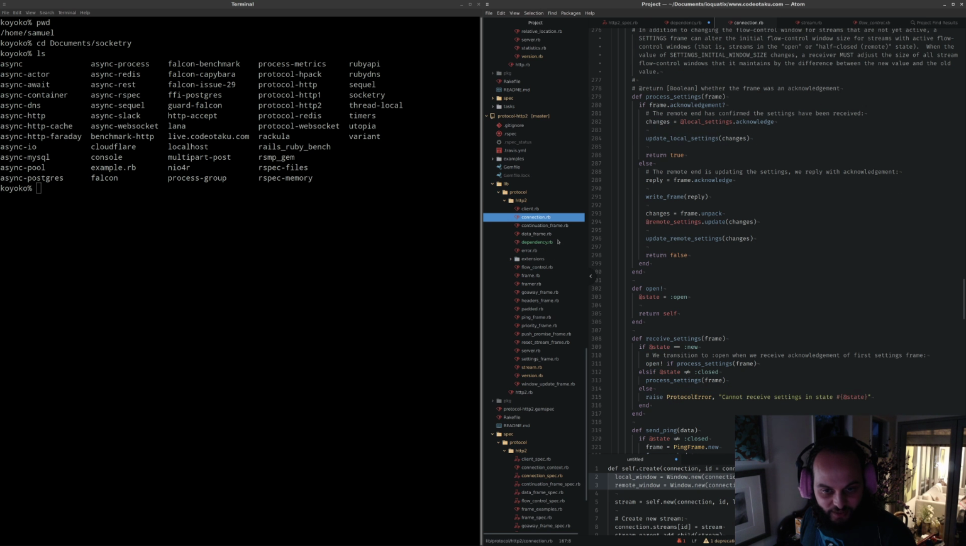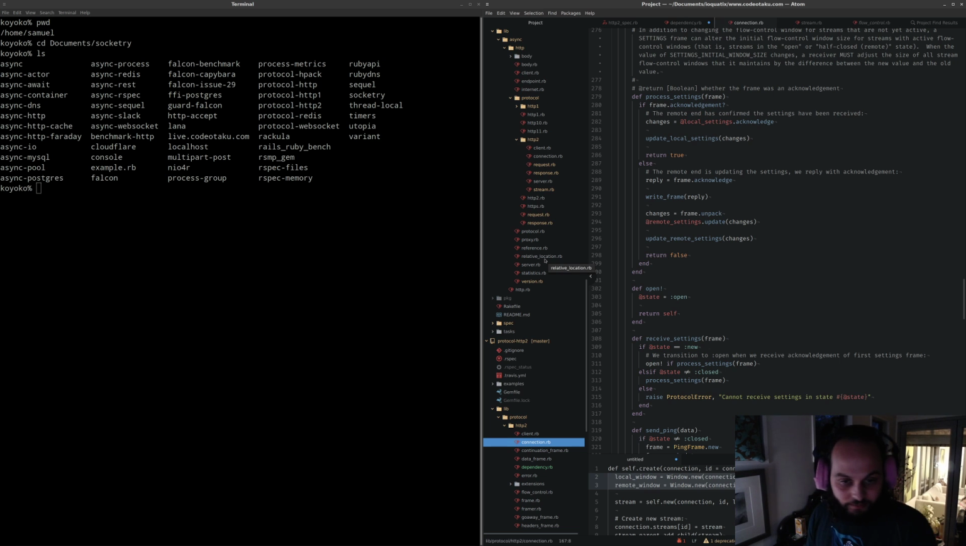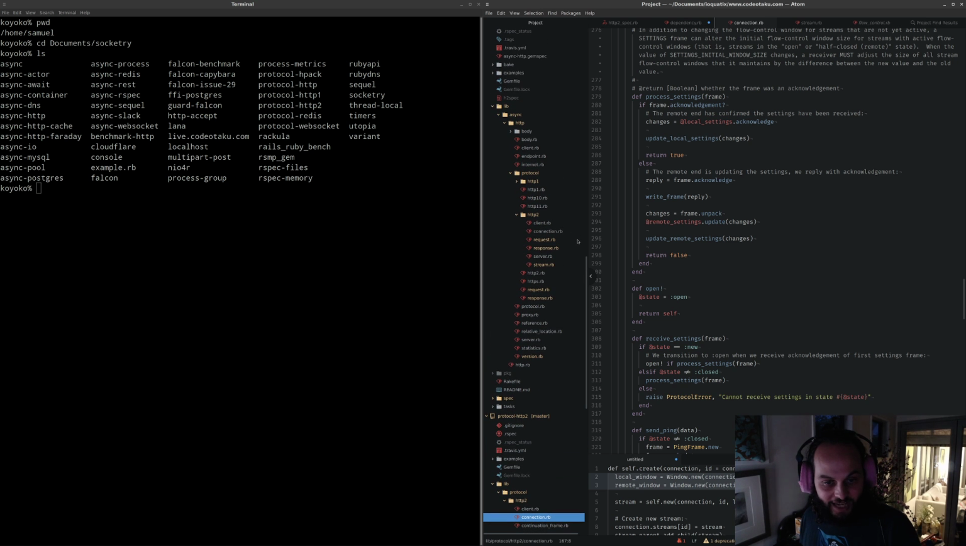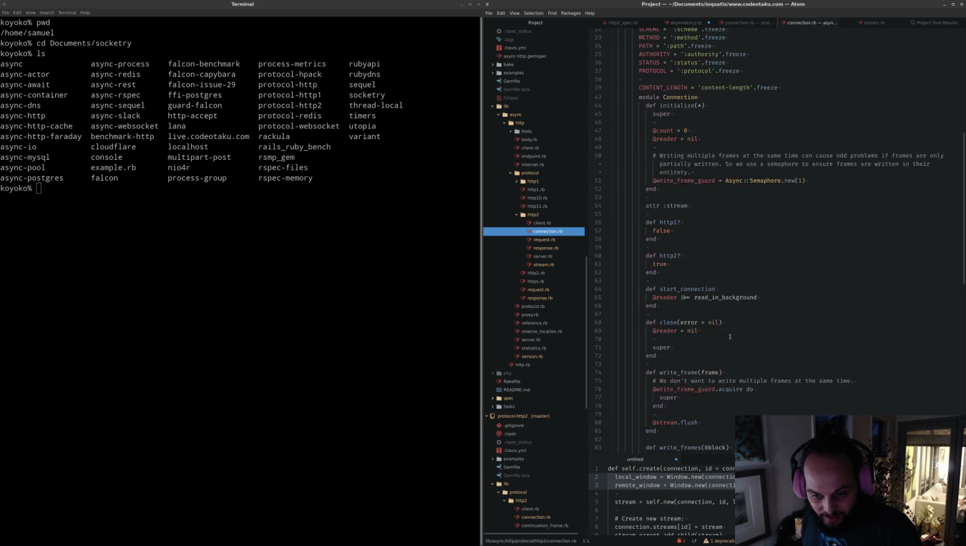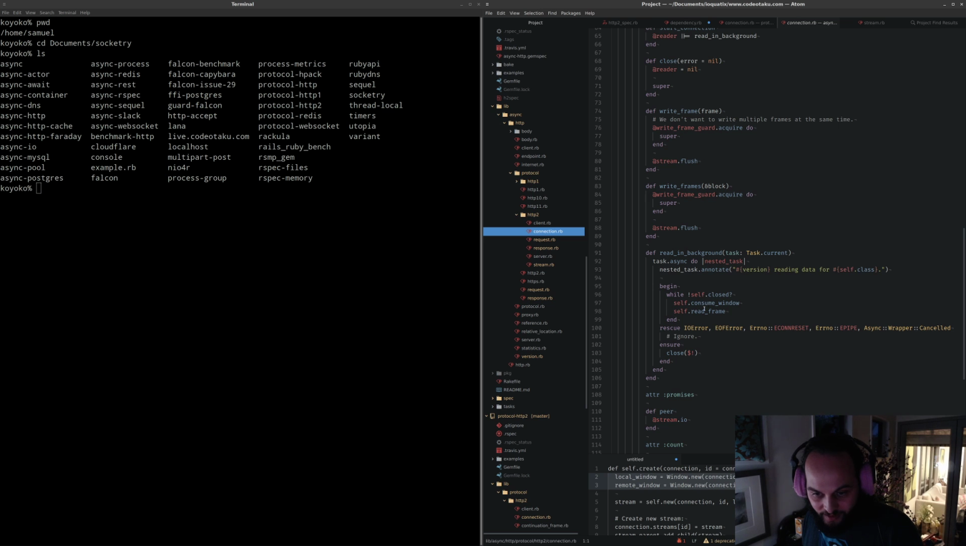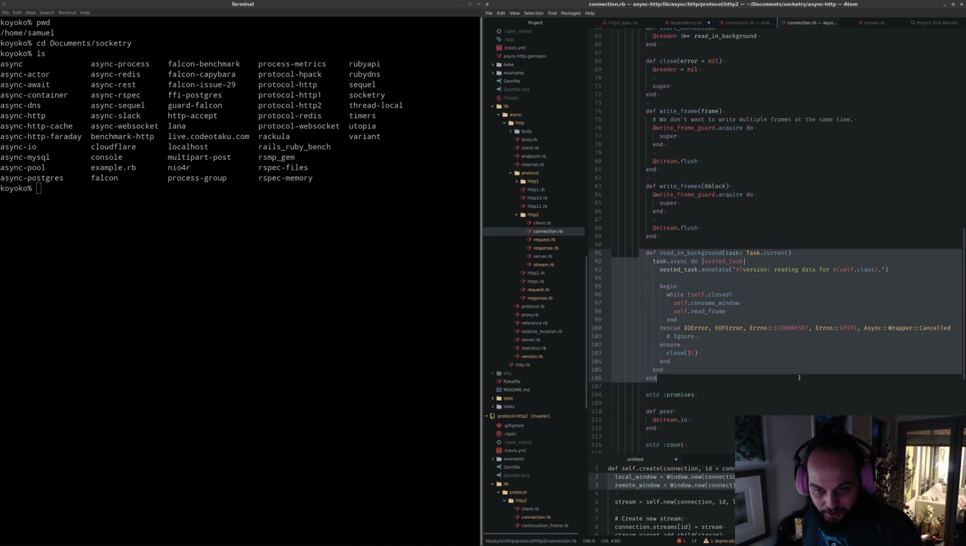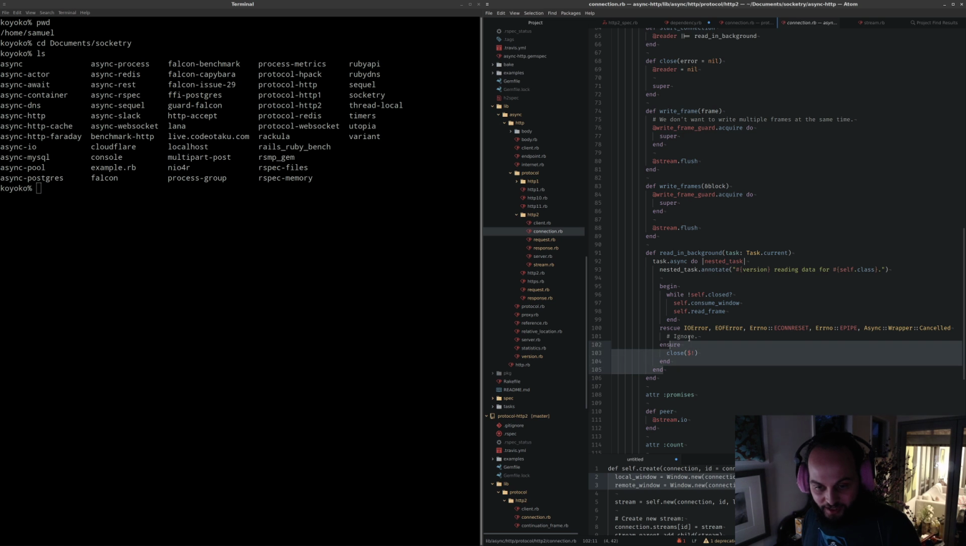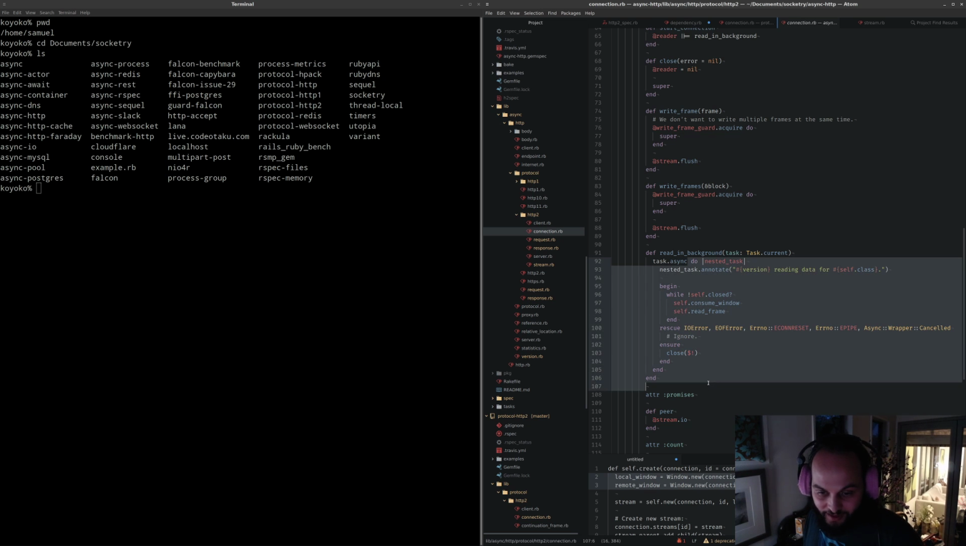So the next thing that we have to deal with is how to send or allocate data in the idle background loop of the HTTP2 connection. So this thing called read in background, this won't have to change, but how it works internally will change a little bit. It's a background task that continuously reads frames from the underlying connection and applies them to the connection or stream as required.